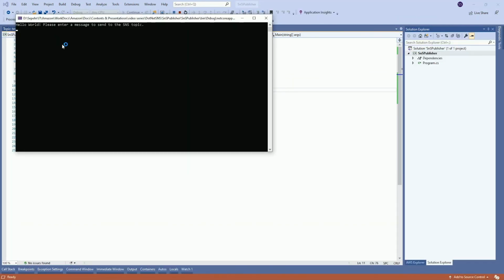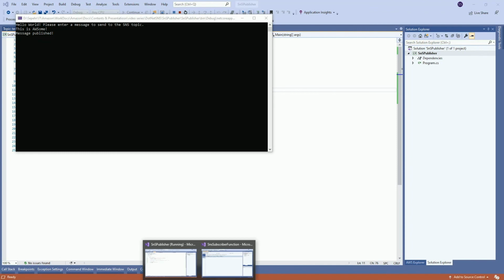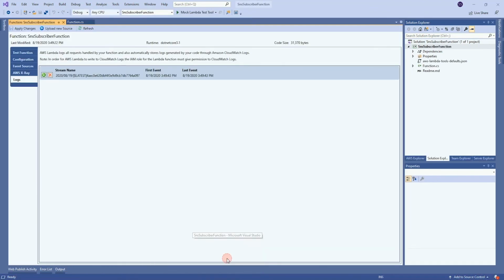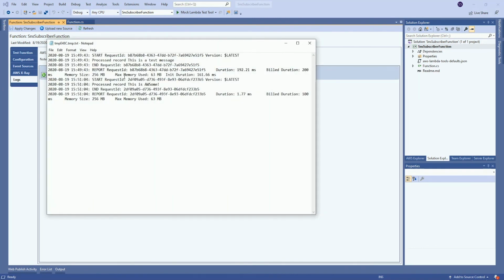it's prompting me to enter a message. Let's say, this is awesome. I expect a message published. I expect to see that in the output of my Lambda function in CloudWatch logs. If I open that, as you can see, there's a new entry with the new message. Process record, this is awesome.